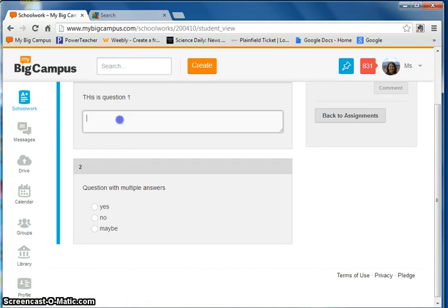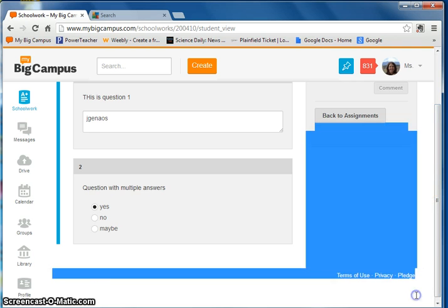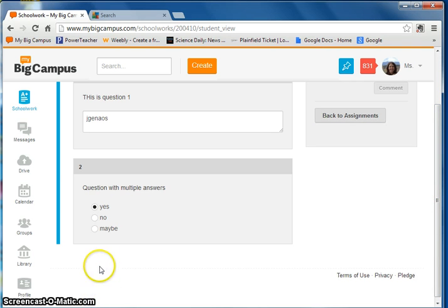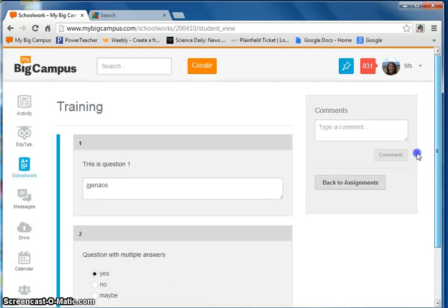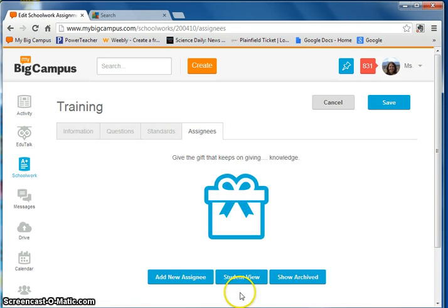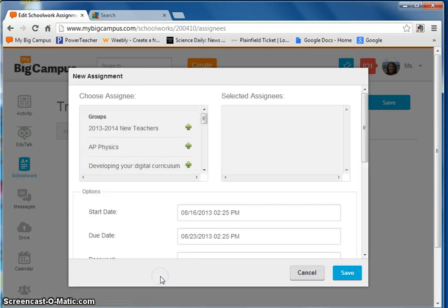They have a text box to type in an answer. They can choose their answer, and they're going to have a button at the bottom here that says save or submit. And so a lot of times they could save their work. I'm going to show you tons of options on how you collect this work from them and the options that you have there. All right, so I'm going to add a new assignee.